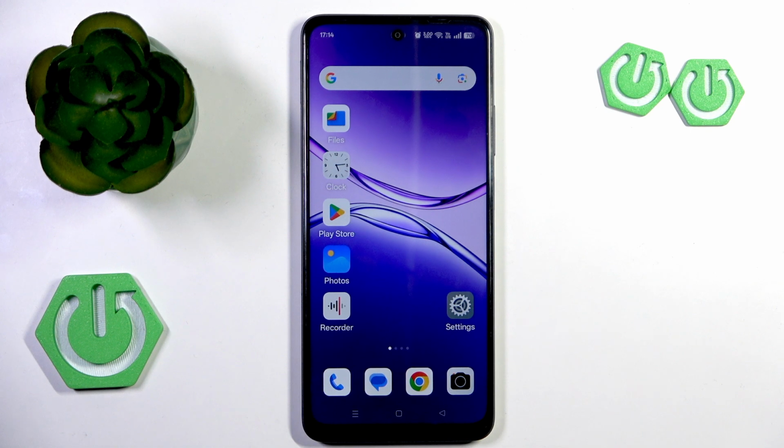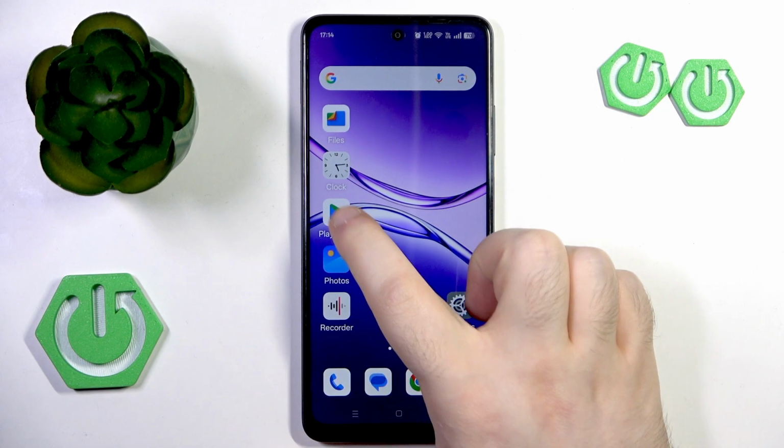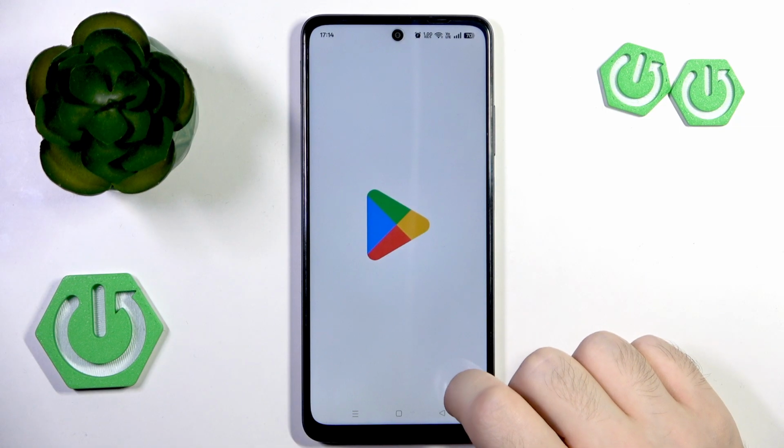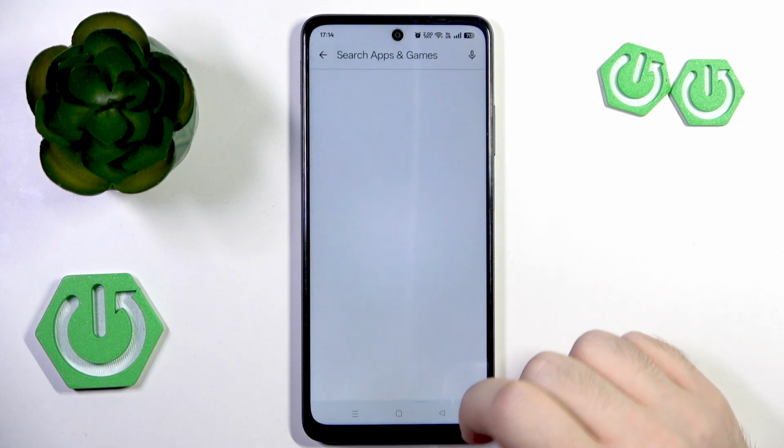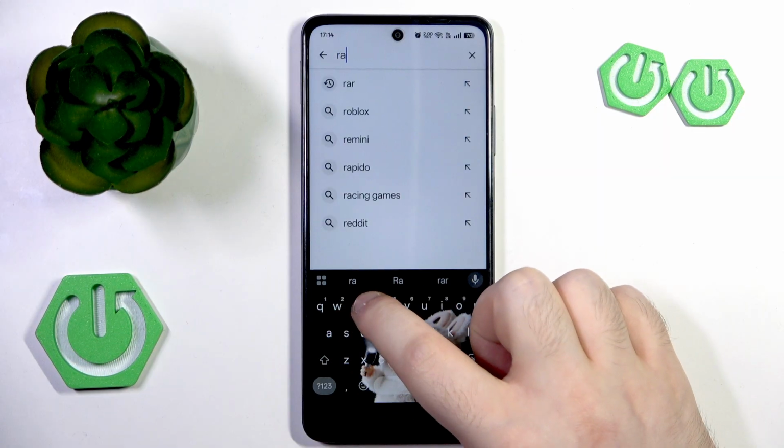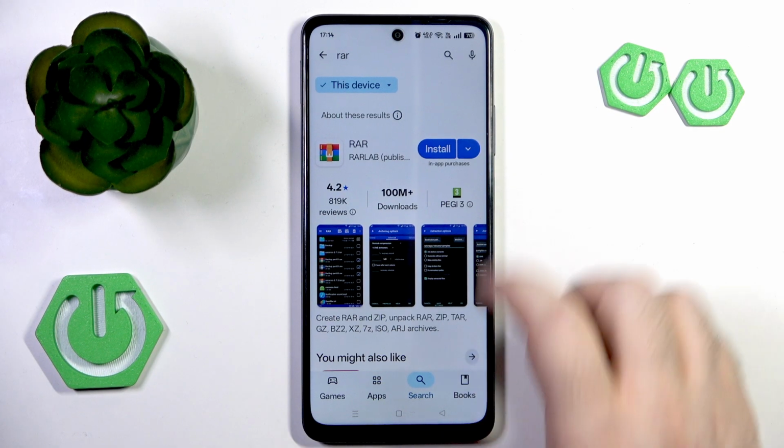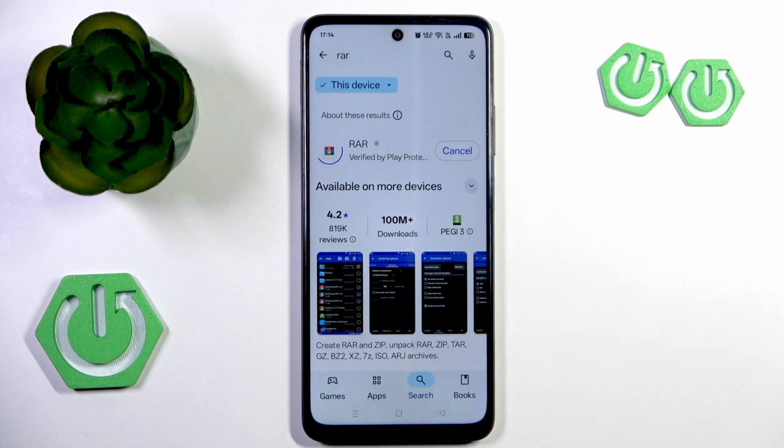Hello, in this video I will show you how to install RAR application on OPPO K13x. So you have to start by opening your Google Play Store, then click on search bar and type in RAR. Now click search and click install.